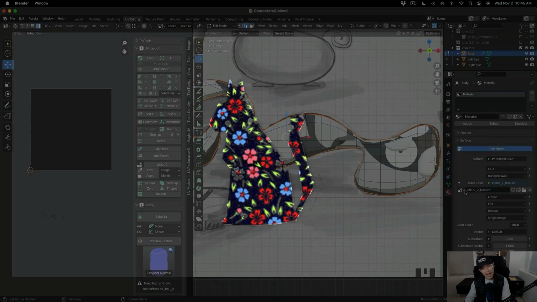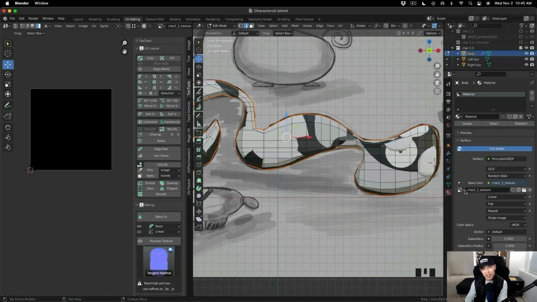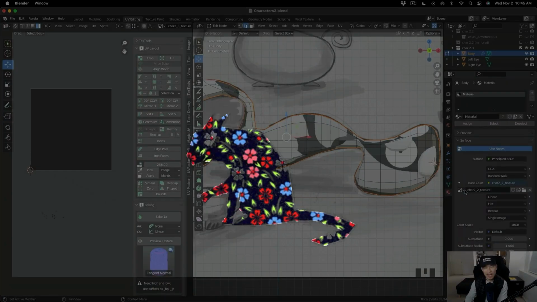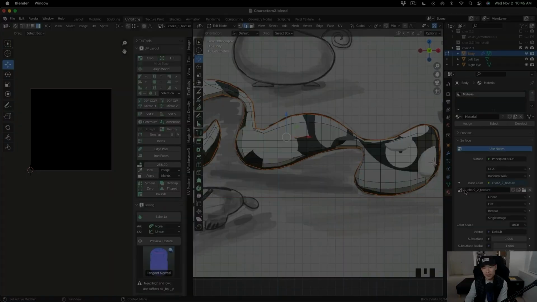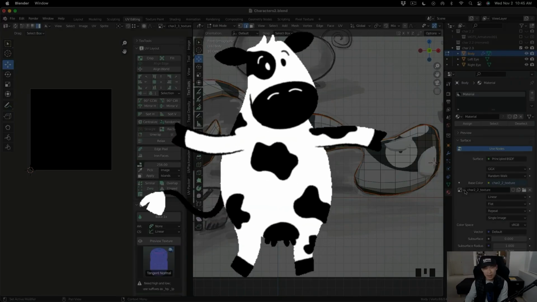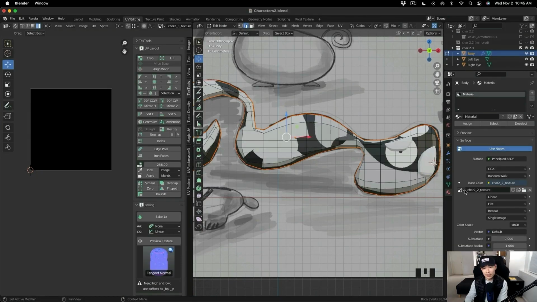I've actually never done a pattern on my characters. Now that I'm looking at these videos, maybe I should try to do some patterns, because that would be pretty cool. Maybe have like polka dots or cow body, or what other patterns are there? Stripes. Maybe I'll try that. We'll definitely do that in a future character at some point.